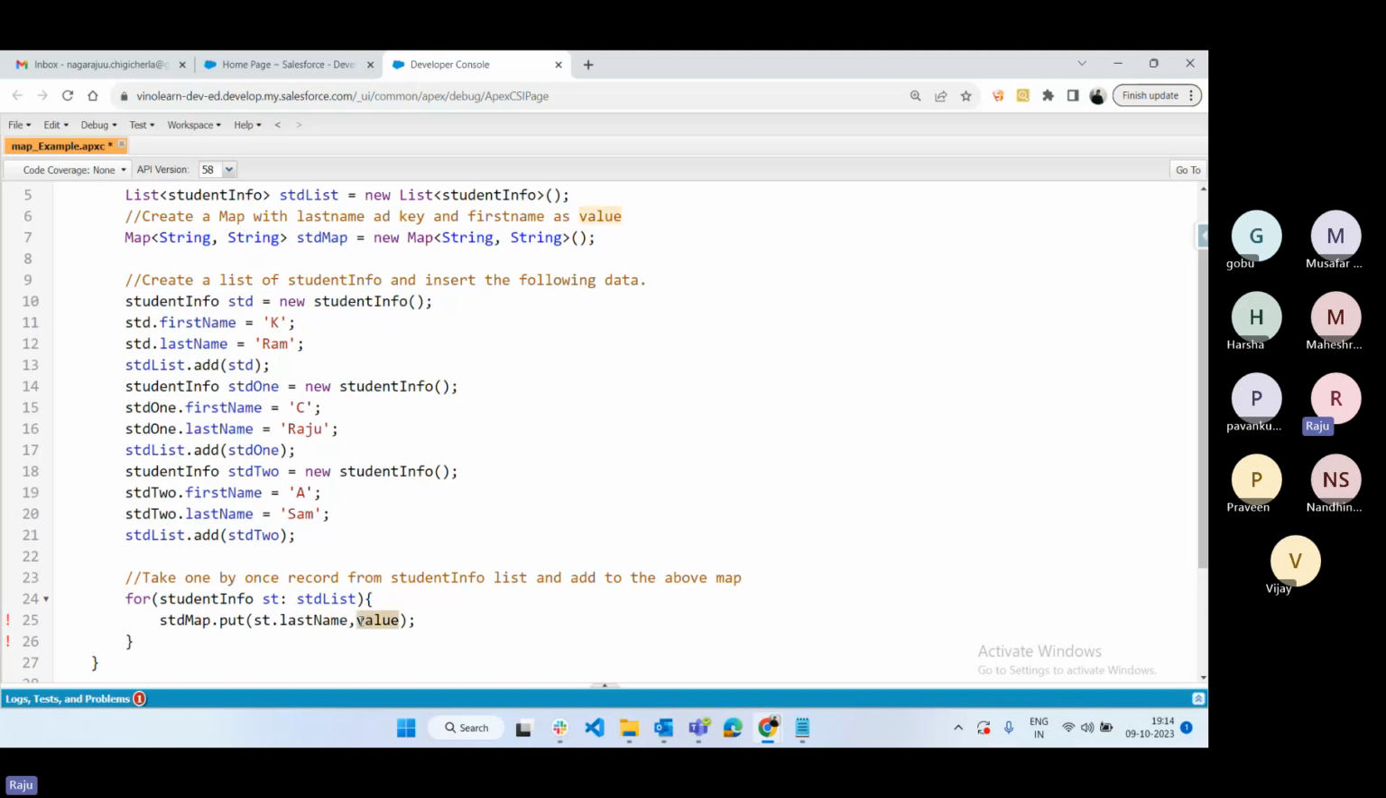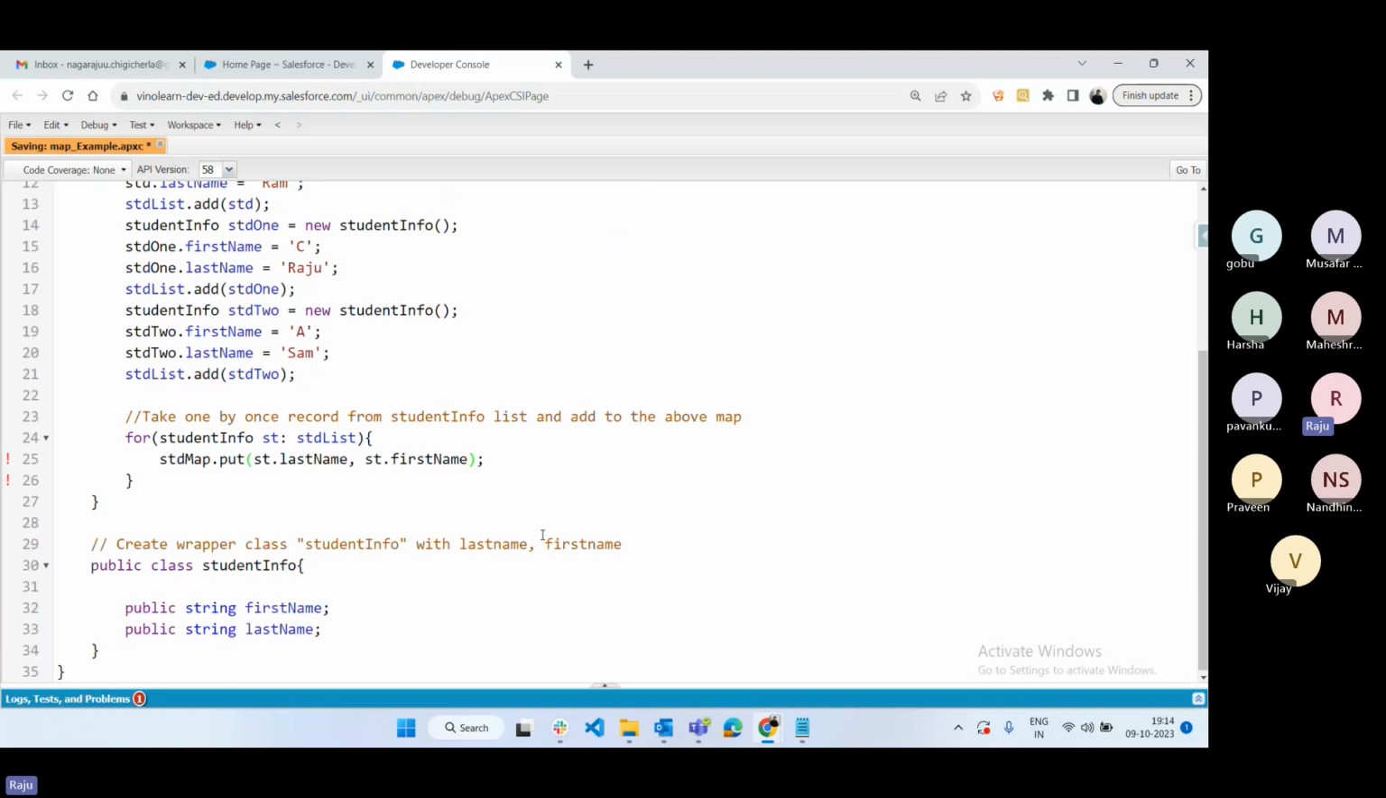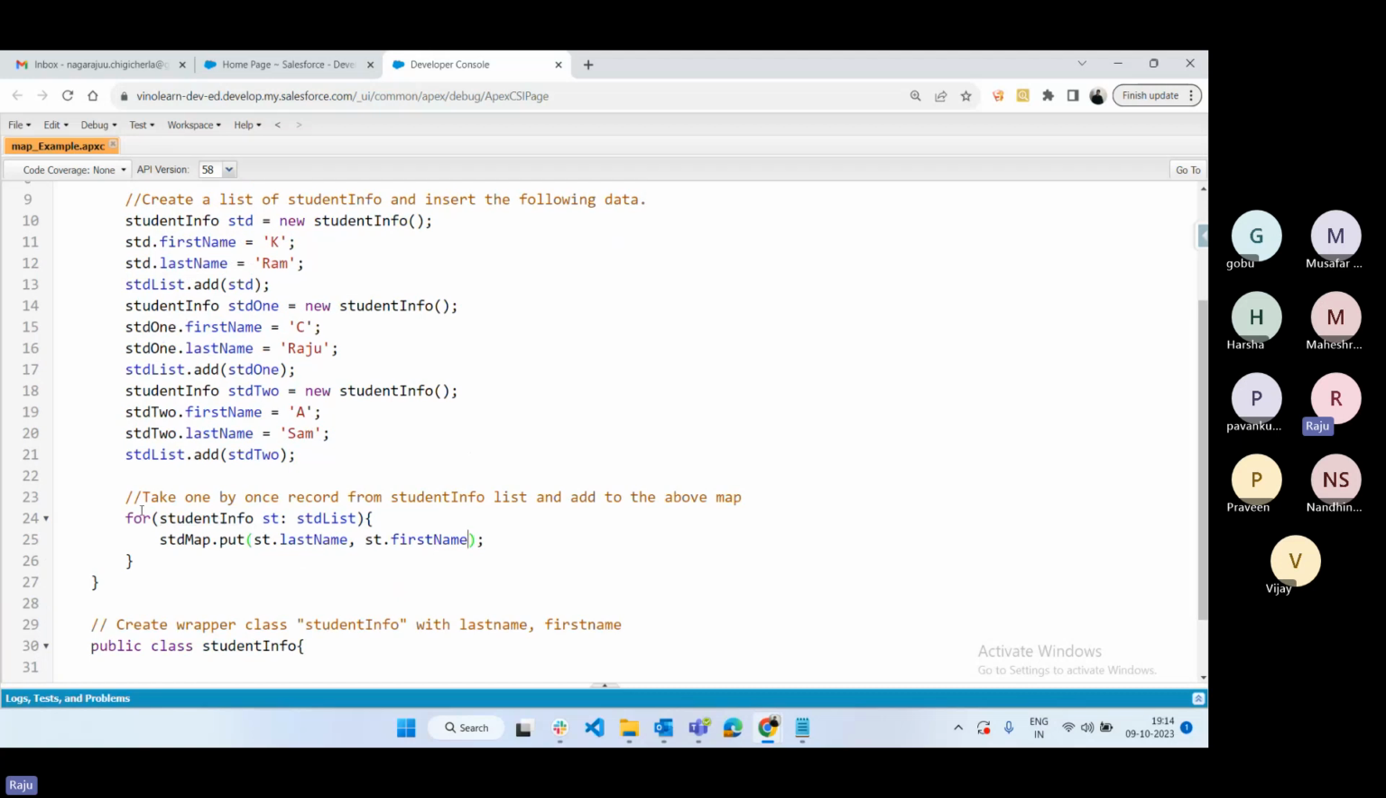And what is the value? If you want a space, we can give the space. st dot first name. Save now. So this is how we can add the values. See, this is how we can add. So automatically the first record, Ram, is going to be added as a key and K is going to be added as a value. Again, the for loop, what will it do?